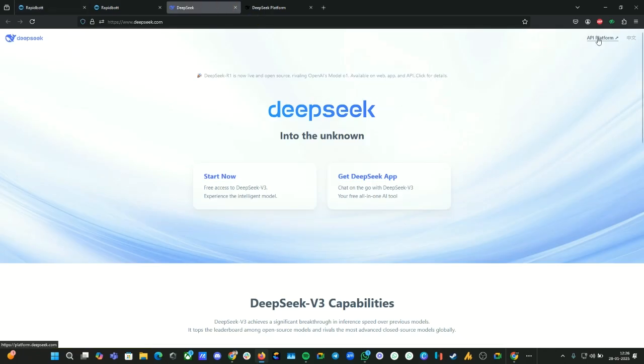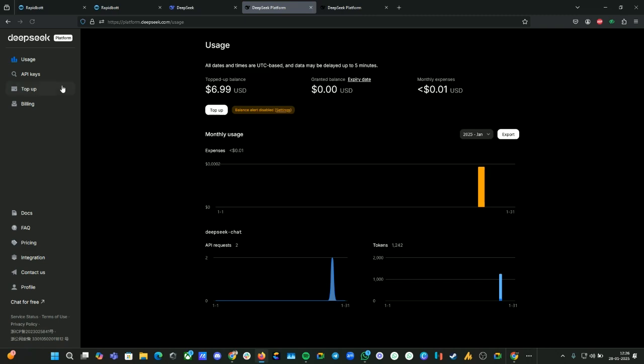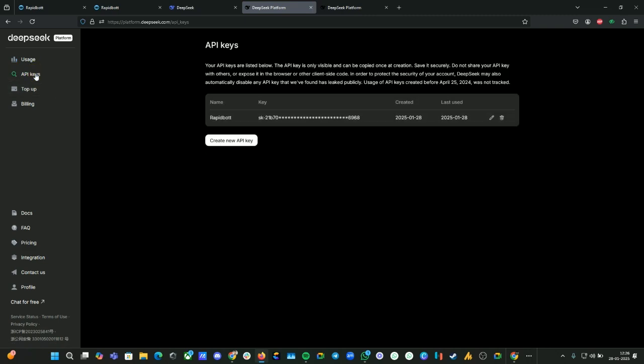Then here you can go to the API platform. At the time I'm recording this video, there is a lot of usage going on with DeepSeek, and there will be some downtime in registering with DeepSeek. If you already have an account, feel free to go to the API platform. If you are already logged in, you can go to API keys.